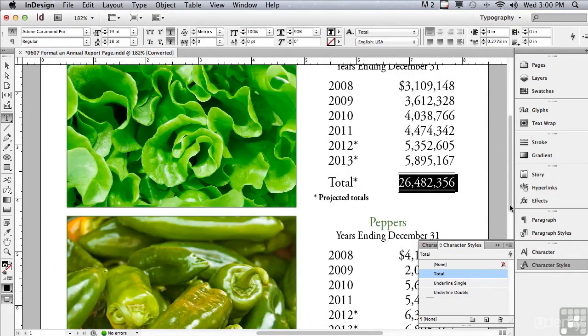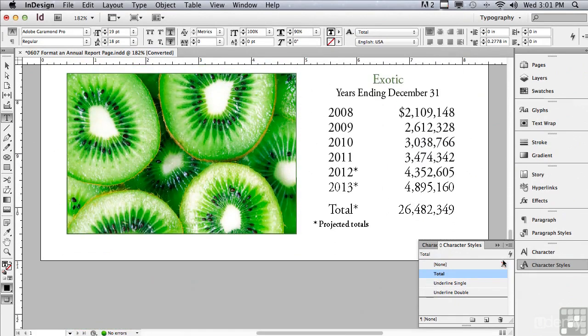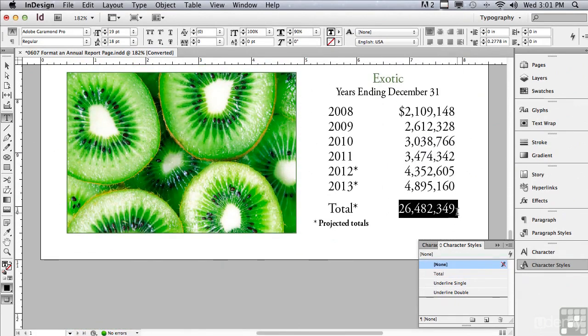So now that it's a character style, let me scroll a little bit further down and click my Total Character Style for the next total. And you can see how fast that is. I didn't have to think about what the settings were in the last time I used this. I just click on it, very fast and totally consistent. And as we get to styles, you're going to see that there are even more benefits to using styles.